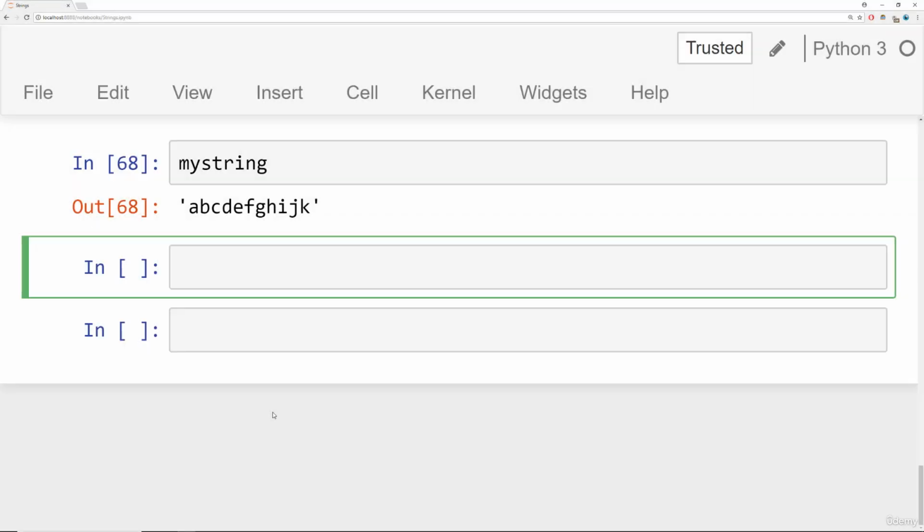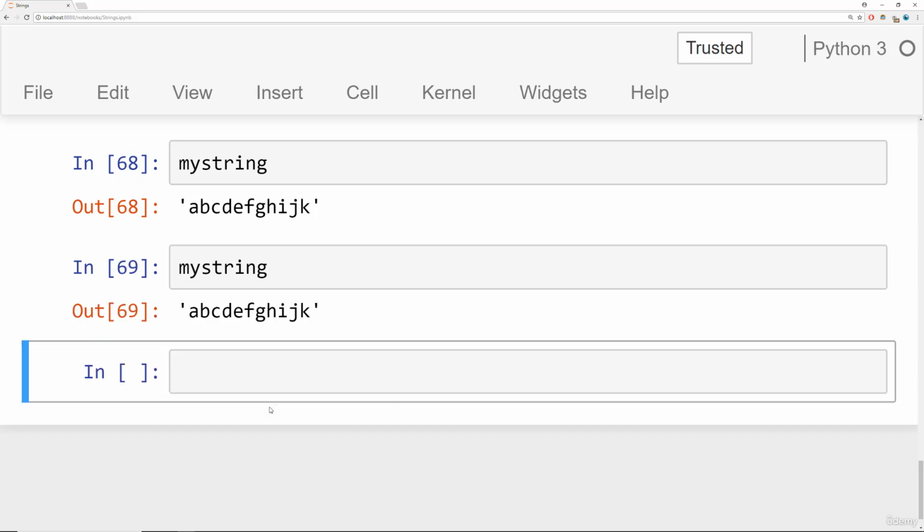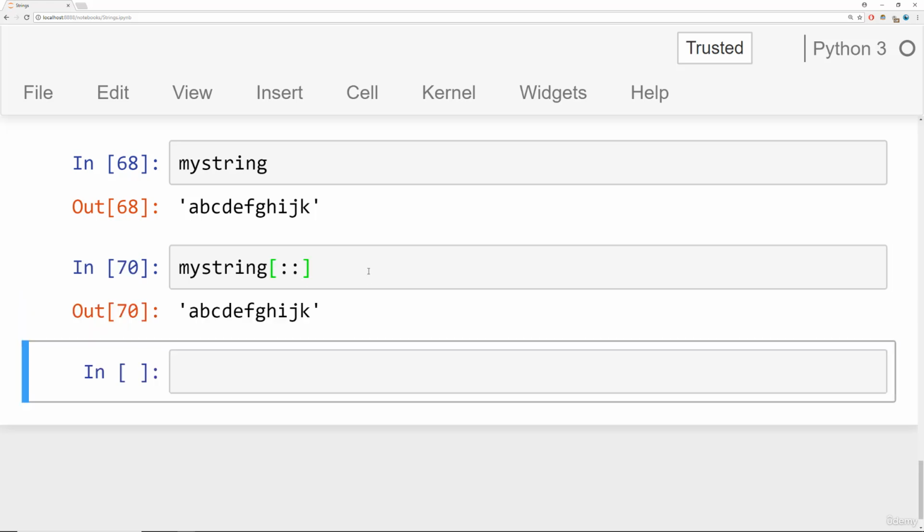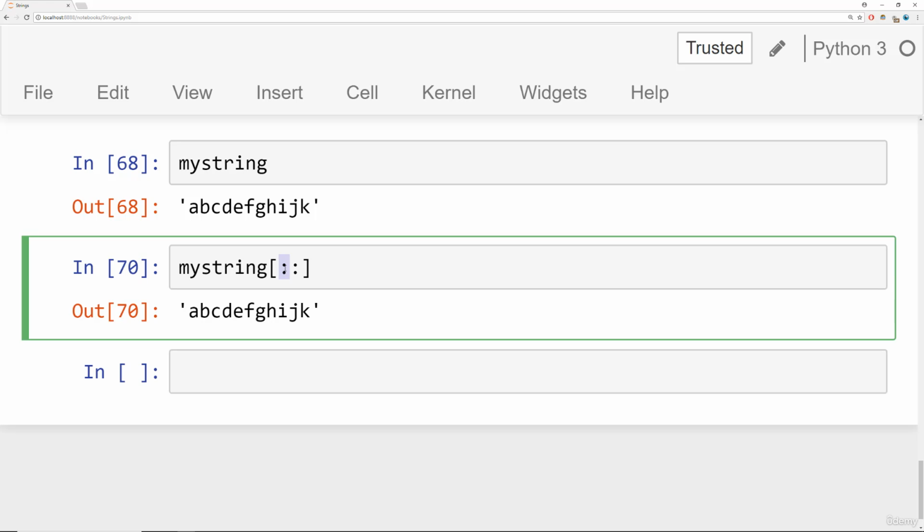Okay, to end our discussion, let's quickly discuss step size. Let's imagine that I wanted to grab everything from the beginning of the string all the way to the end. Well, technically, that's just the string itself, but I could also use colon notation for this. I could say colon colon, and that basically says from all the way to the beginning, go all the way to the end. Now, you don't often see this because you might as well just call the string itself, but this is technically valid syntax.